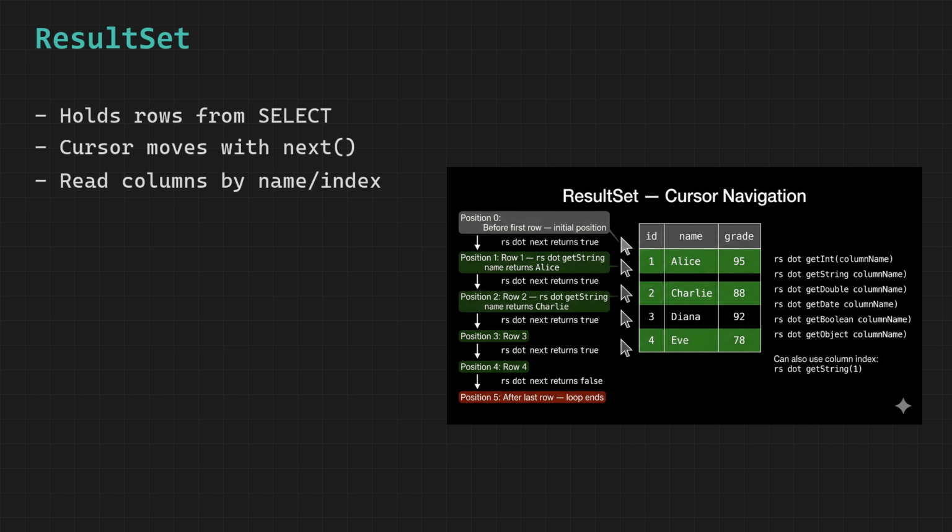Once the cursor is on a row, you extract column values using getter methods. You can reference a column by its name as a string, rs.getString("name"), or by its position index starting at 1, rs.getString(2). Using column names is generally preferred because it makes code more readable and resilient to column order changes in the SQL query. The getter method must match the column's data type.